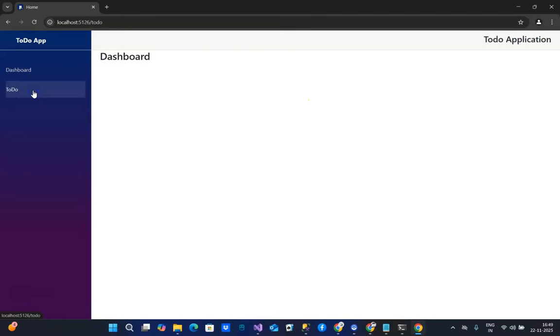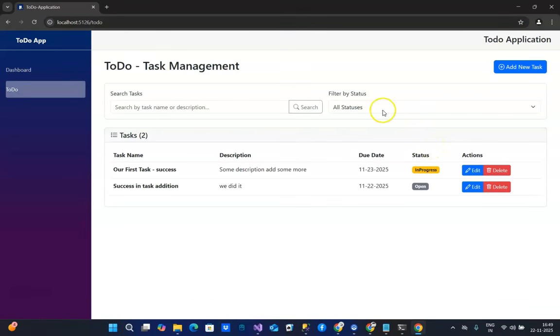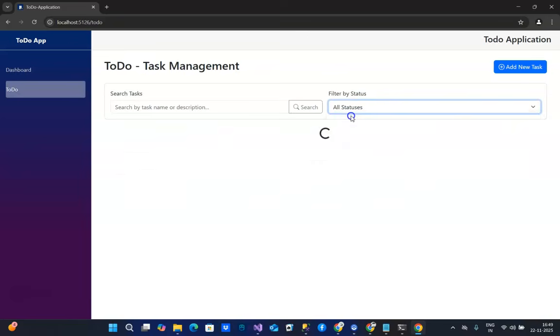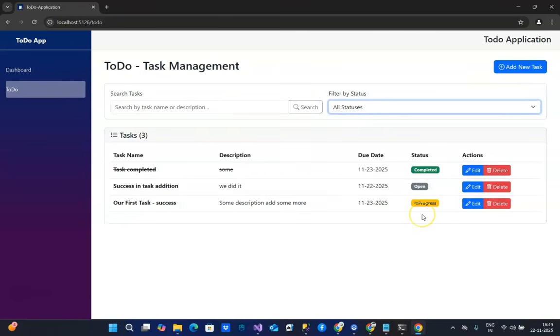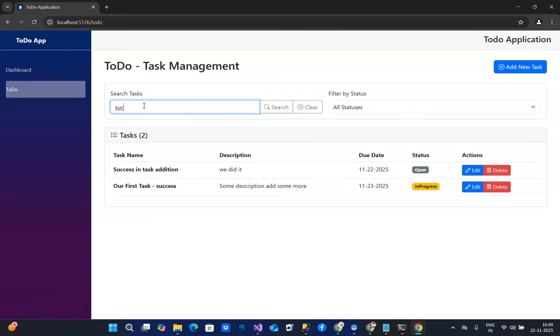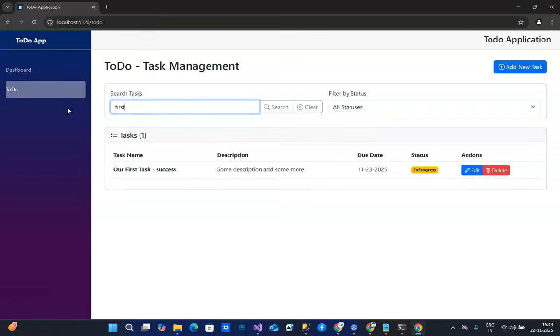Now if you see, click on to do, okay, here I'm able to see all the tasks now, completed and everything. And if I search, say success, and click, so it will find success. Then if I type first, you can see first is in progress.